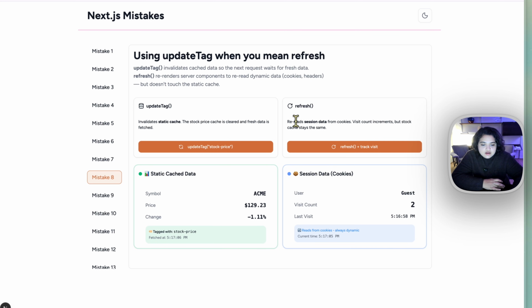On the other hand, refresh will read this, which shows the session data. It uses cookies, and it increments the visit count by 1. So now, if I increment it, it returns 3. But if I refresh this entire page, it still stays the same because it's in fact cached. Unless I refresh it, it's not going to do it. So that's the advantage. And this is a server component. And despite that, we are able to get it to re-render.